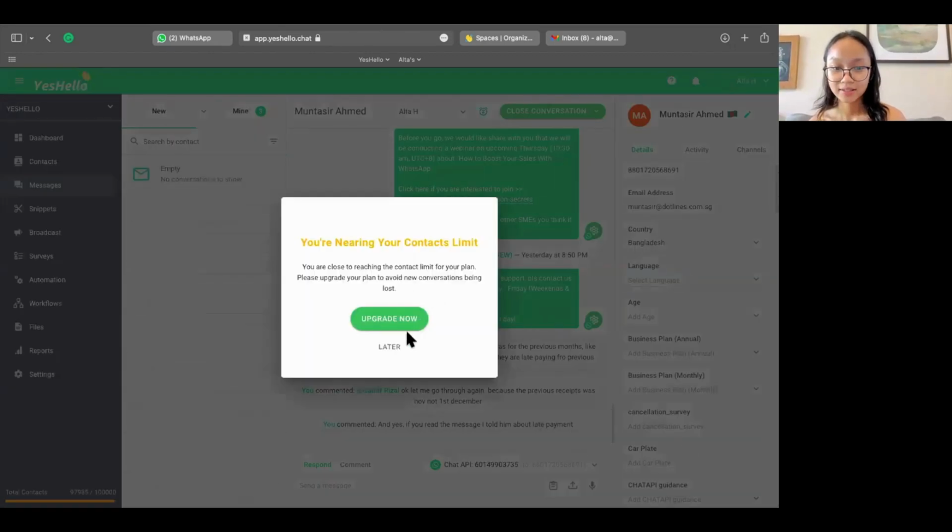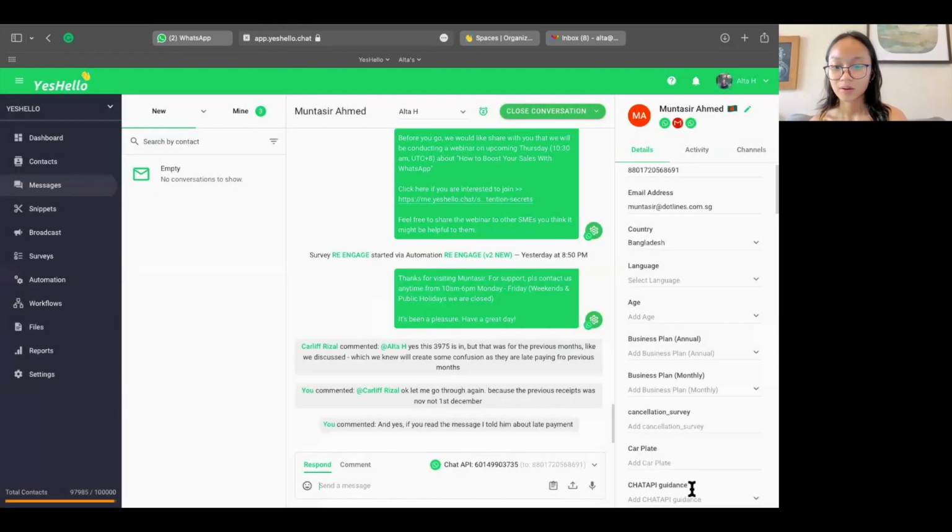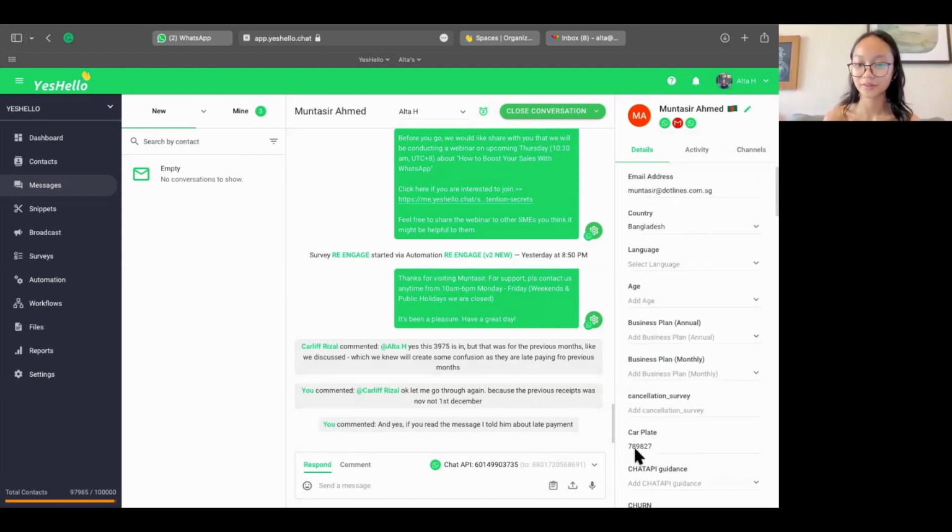So here in the conversation, on the right side under contact details, we can see car plate. You can add the car plate, a random number, and then save. So you have all the info of your customer on the right side. Back to settings.